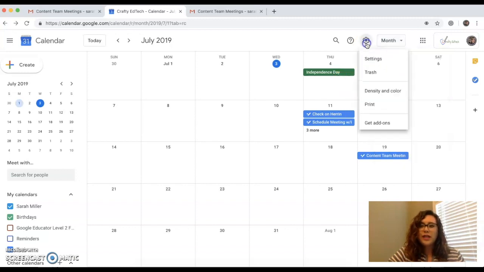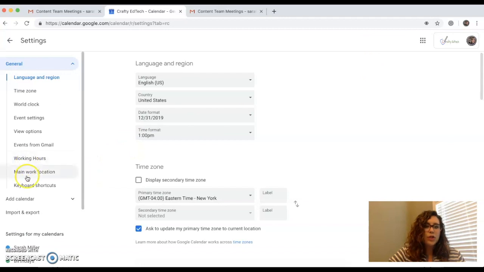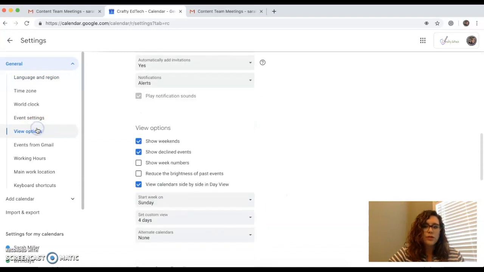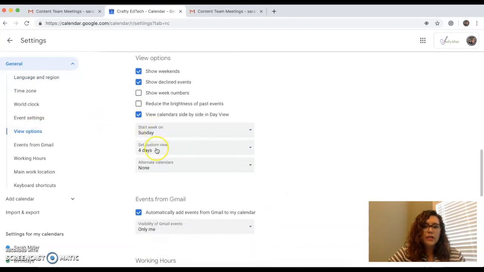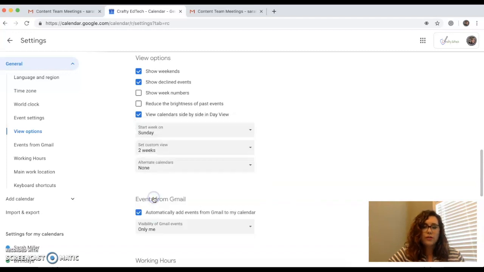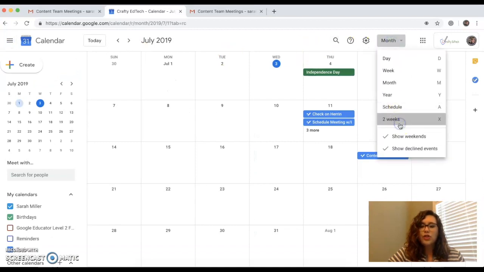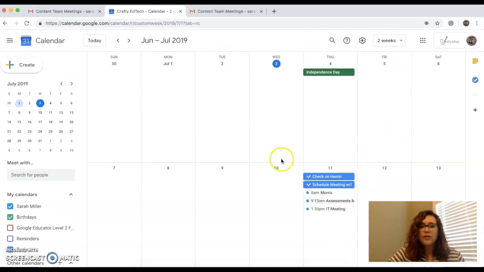You'll go to settings here, and you're going to do view, where is it? View options. And we're going to do custom view, and we're going to change that custom view to 2 weeks. And settings saved. So now when we go back, I can go here and go to 2 weeks, and look at how pretty that is.